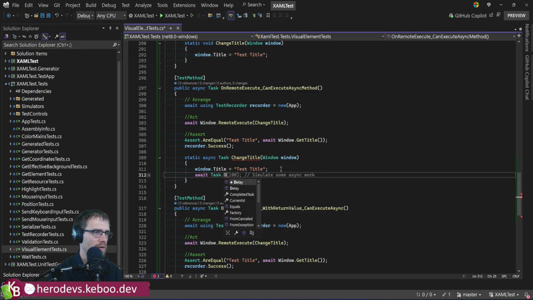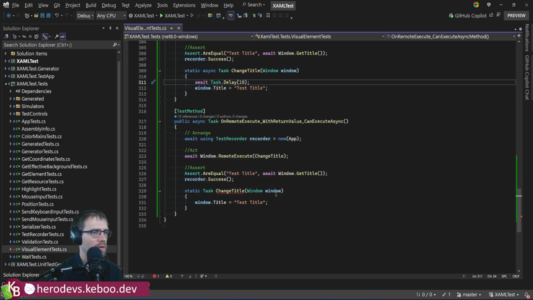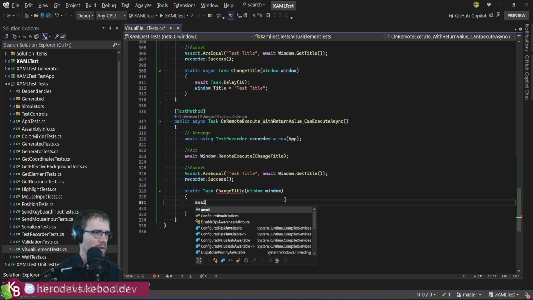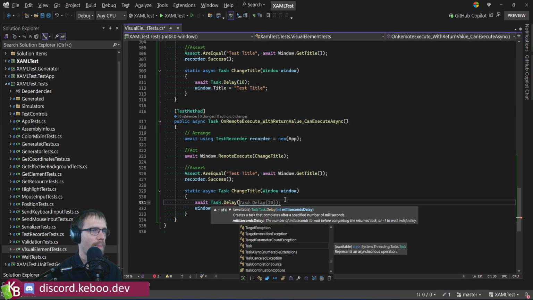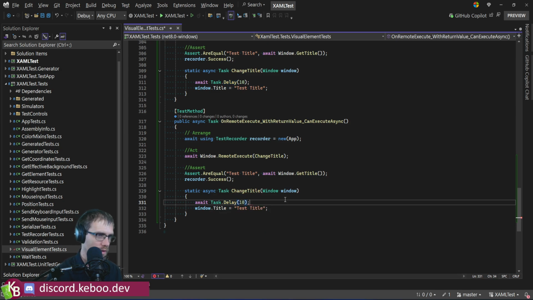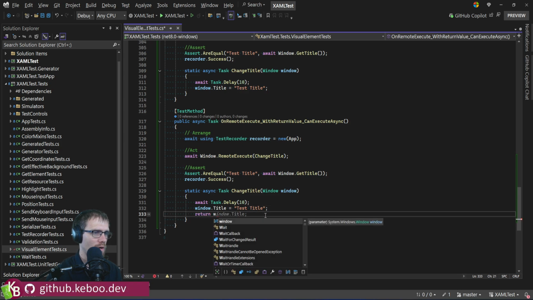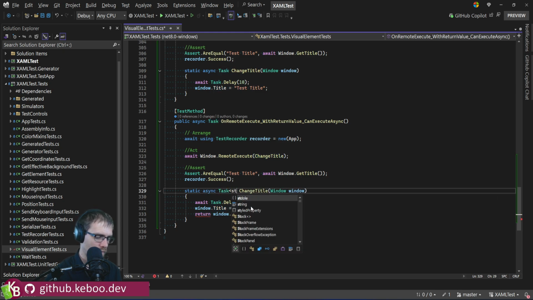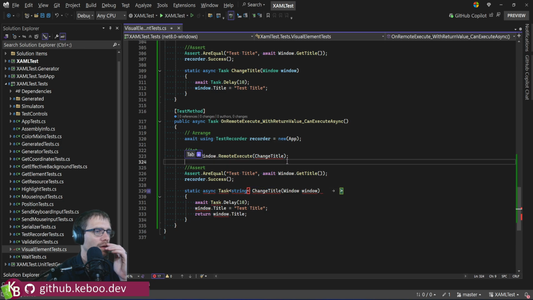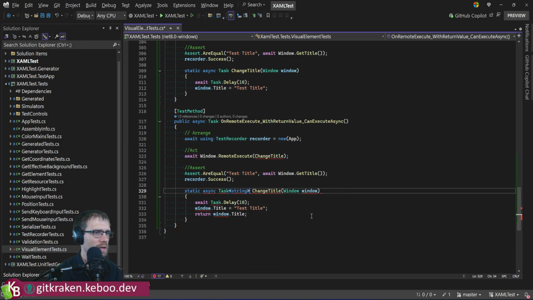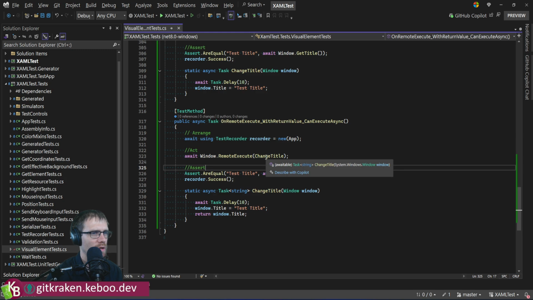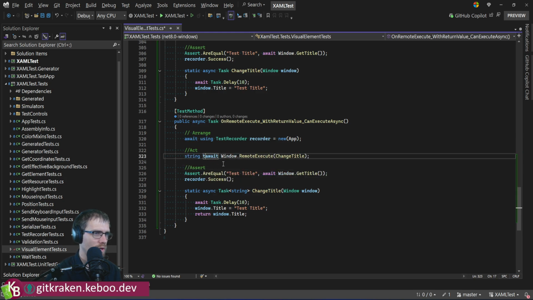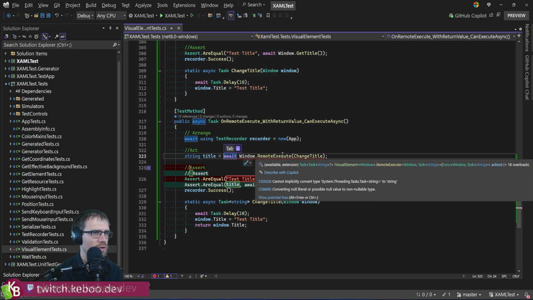Await task delay 10, right? I just need something to slow this down to make it work. Let's see, await task delay 10. Let's see, with return value, return window.title. Right, so I want this to be task of string. And we may not need the return value case. I should check. No, it absolutely supports it. String title is what that should end up being.